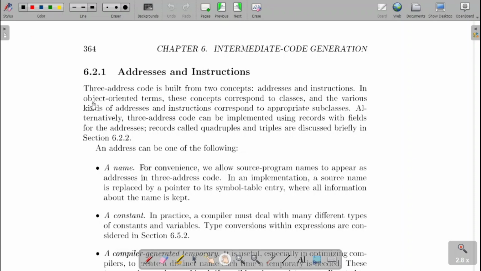Each three address code is built up of two components: the addresses and the instructions. Addresses are the operands, and the instructions hold the operator, which may be a unary operator or a binary operator, depending on the operation you are performing. So three address code is built from these two concepts.